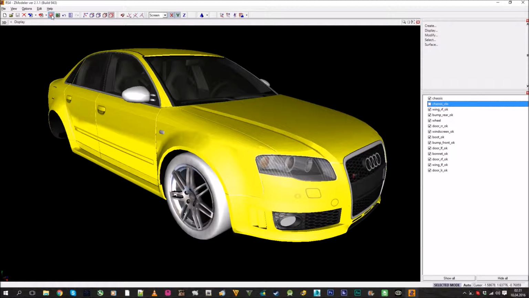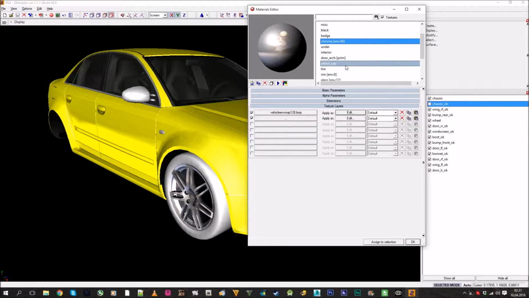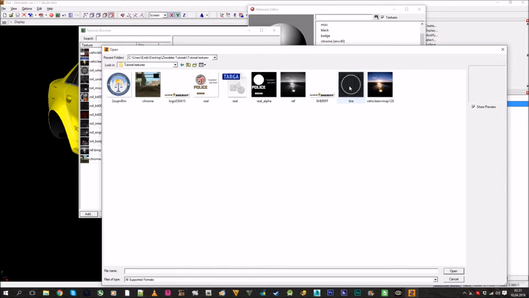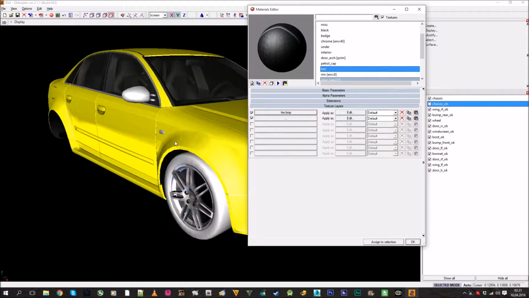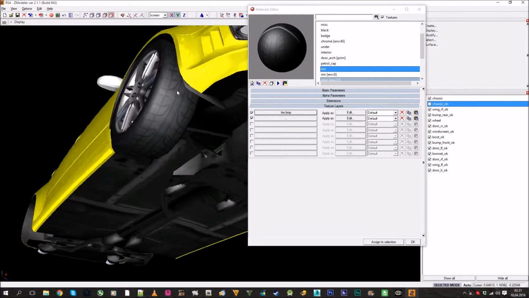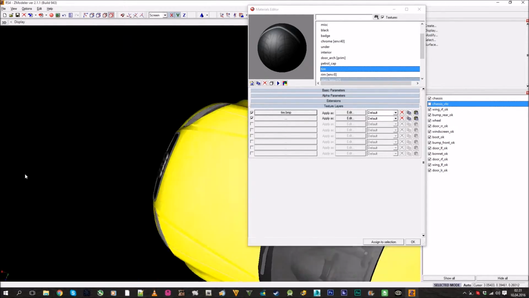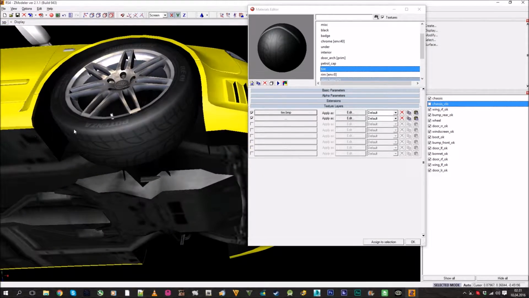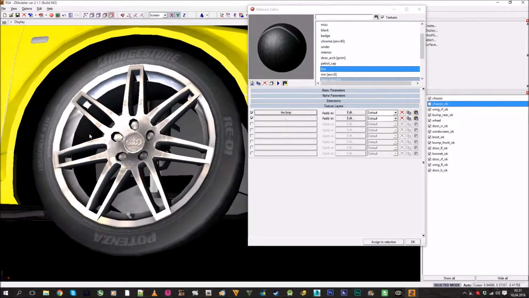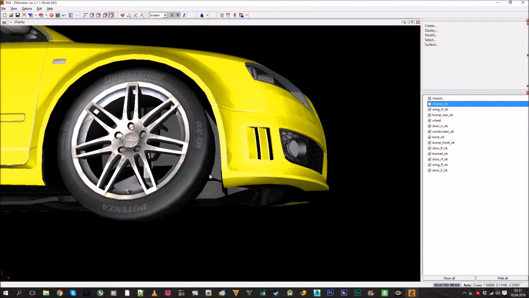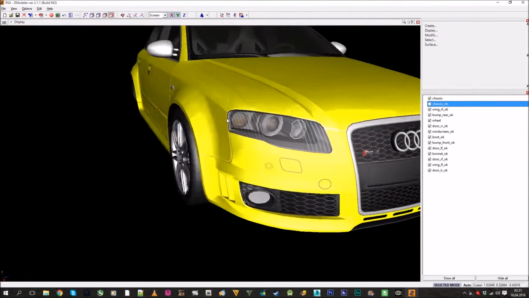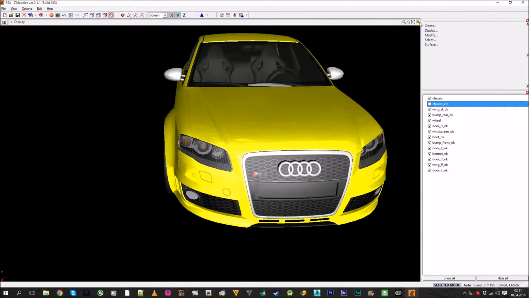Let's first apply the tires so it's all looking good. That should be the tire, yeah. If you need any textures, just let me know in the comments and I'll post links, or just send you the textures I'm using for the car models. And you can see this is a perfect looking tire. So let's scale it up.